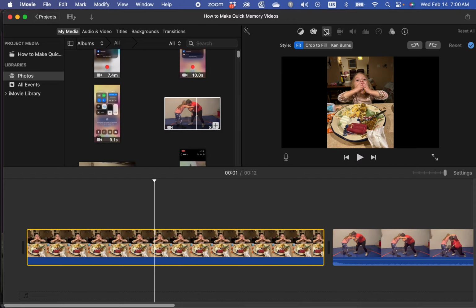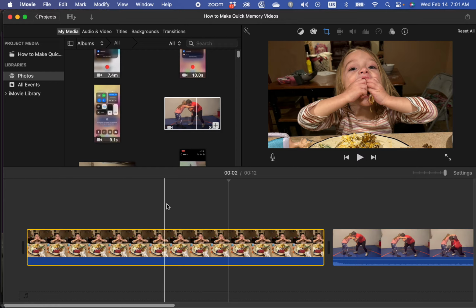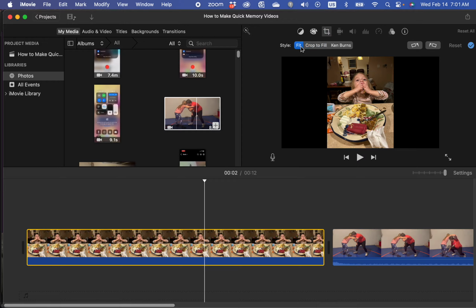This little square symbol is the crop symbol, okay? So you can crop to fill, which would fill the screen with that, okay? If I double click it, I can go back to fit, which would just be the full photo. Or I could do a zoom.